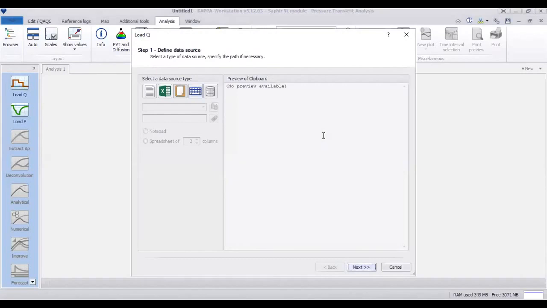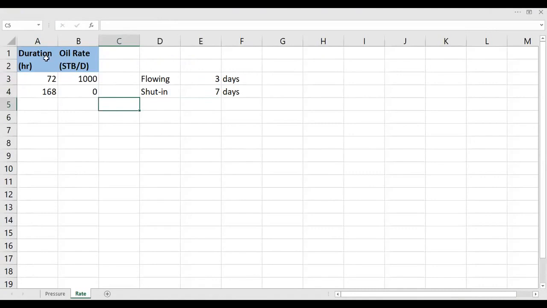All right. Now from here, we will first look at the spreadsheet where we will have our data. So we go to our spreadsheet. This is our flow rate data. So we will have a flowing period for 3 days or 72 hours, where our well will produce at a flow rate of 1000 stock tank barrel per day. And after that, we will shut in the well for 7 days or 168 hours. So the flow rate will be 0.